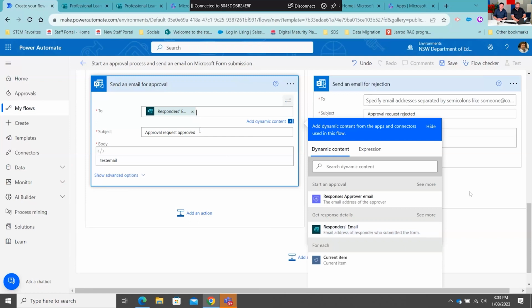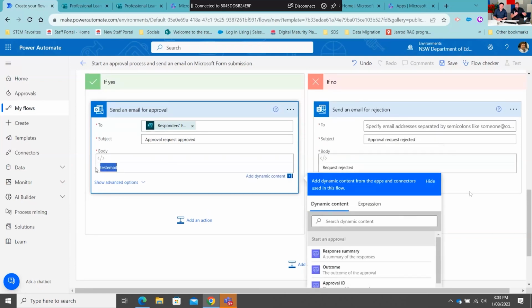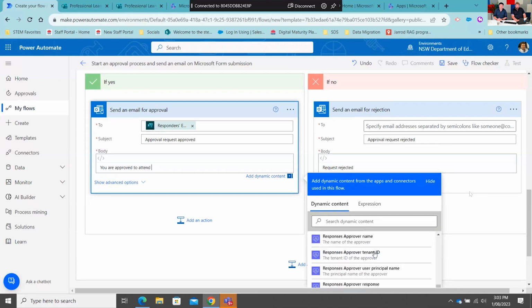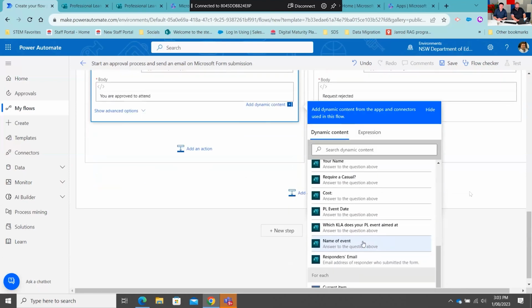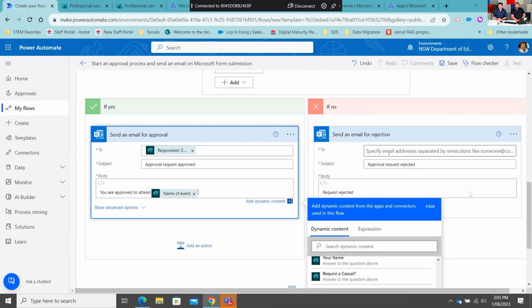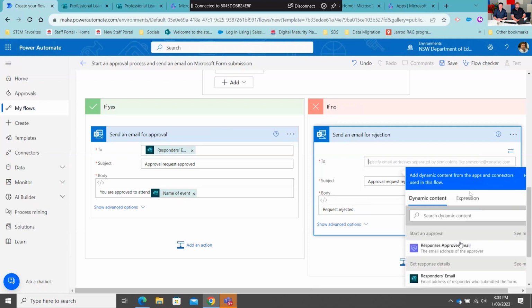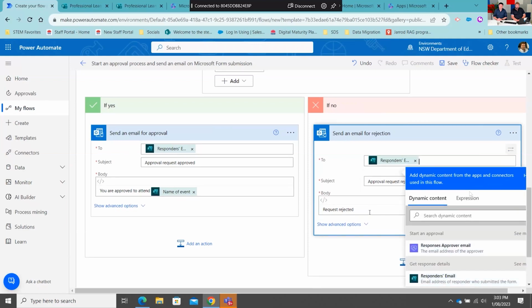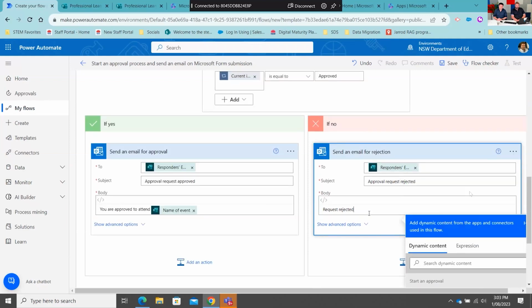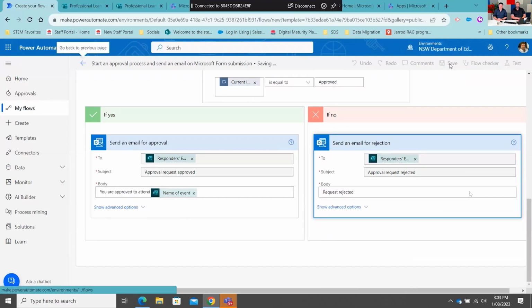And then the subject could be this, and then here in the body of that same email message, I can say you are approved to attend. And just like before, dynamic content. I'm going to scroll right down to name of event. You could add more details, but for now that's fine. And likewise, if it's a no, add dynamic content, same responder, request rejected. That'll do for now. And make sure you hit save at the end of that task.